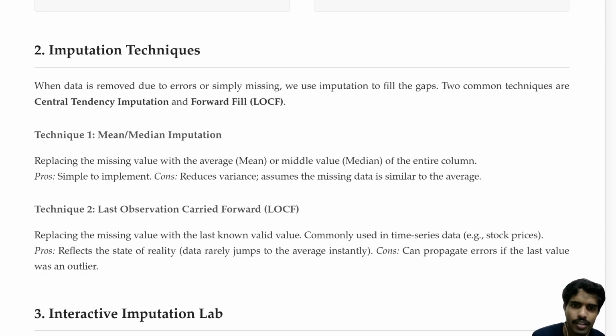In mean imputation, simply taking the average of a column and filling the blanks is fine. It's safe, but it can make your data look flatter than it is, right? The next is the forward fill, taking the last known value and carrying it forward. This is great for time series data like stock prices, where tomorrow's price is likely similar to today's, right?